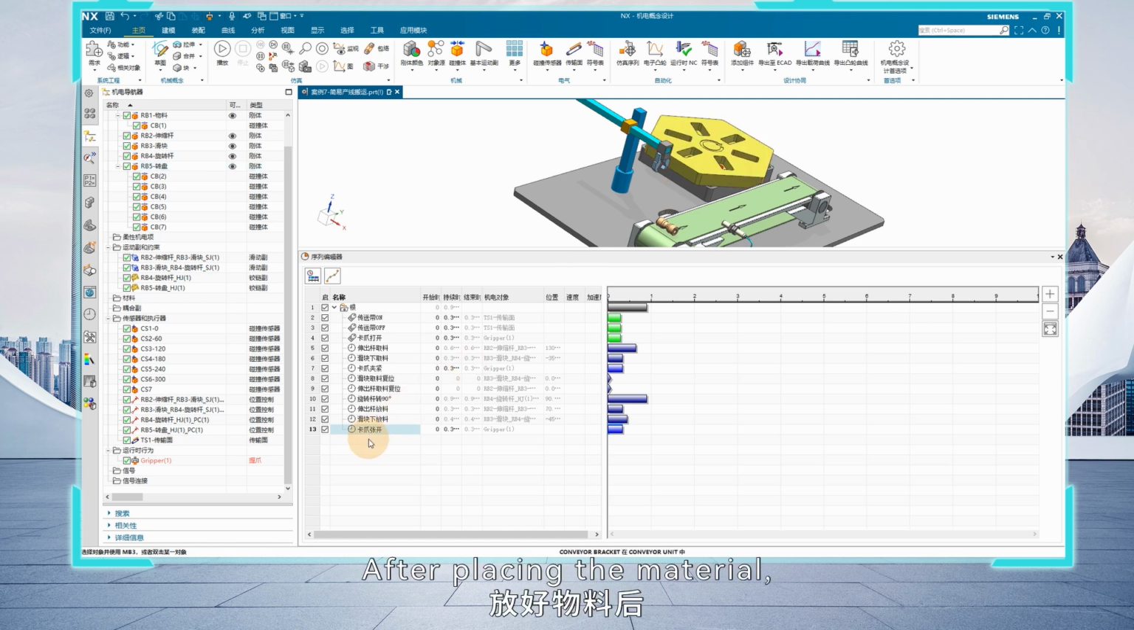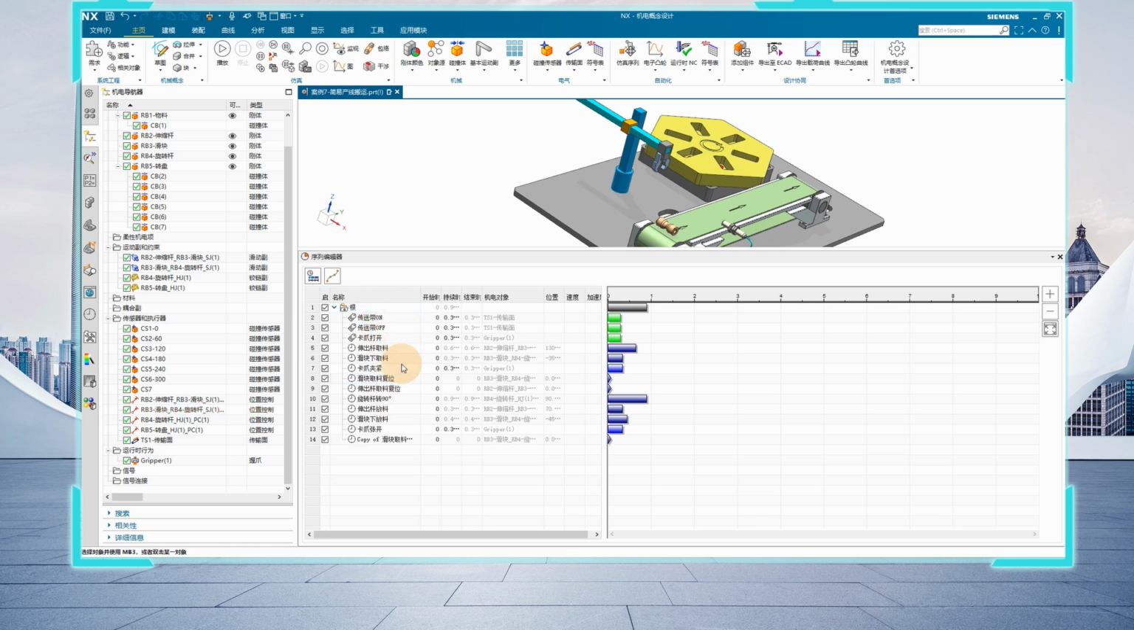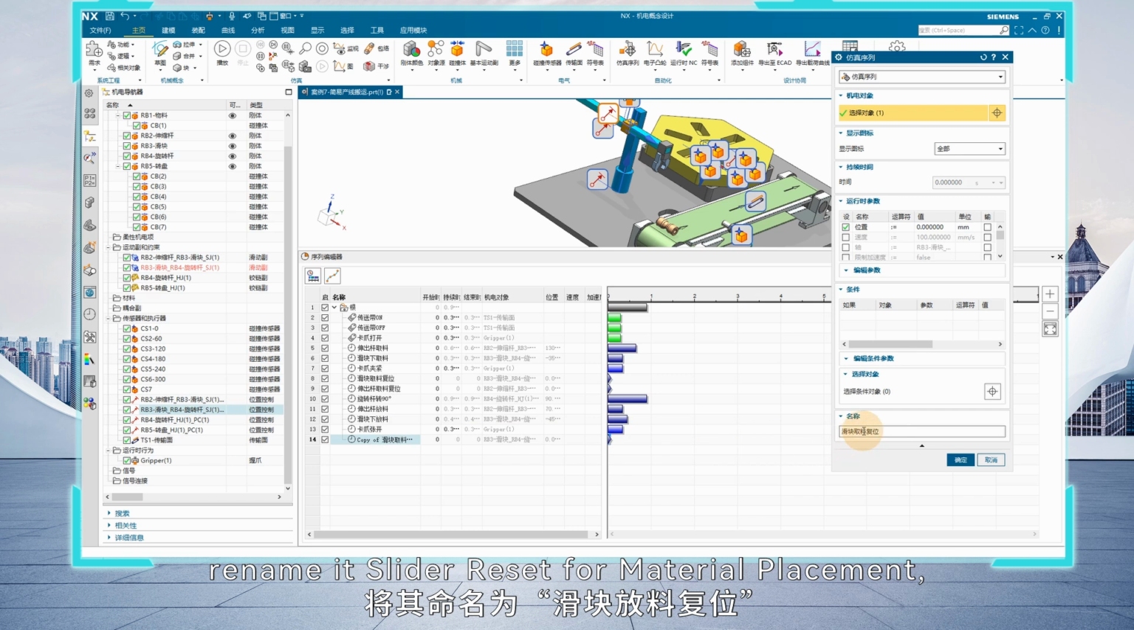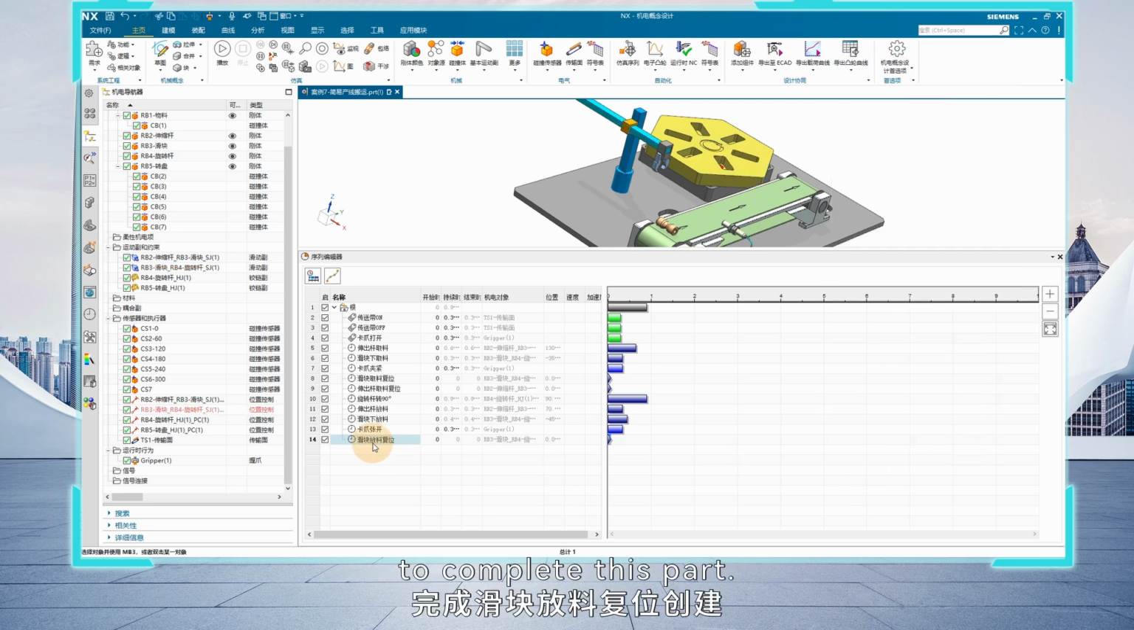After placing the material, the slider will return to its original position. Copy the slider reset sequence. Rename it slider reset for material placement. Set the position to 0 mm and click OK to complete this part.